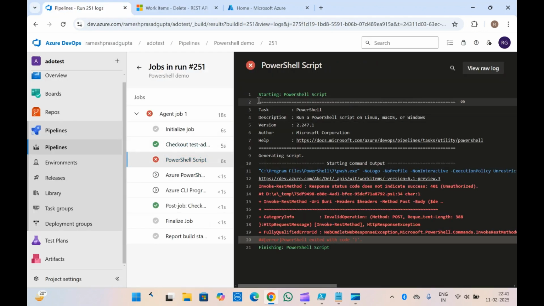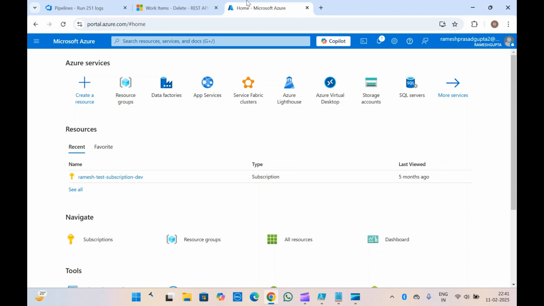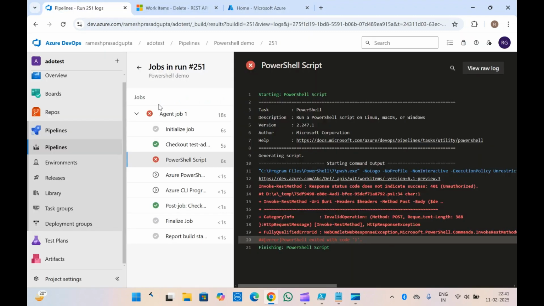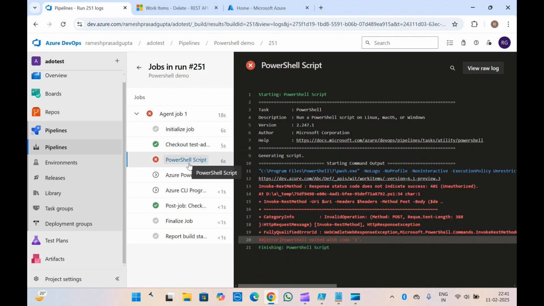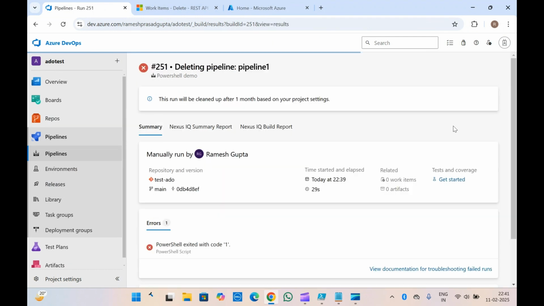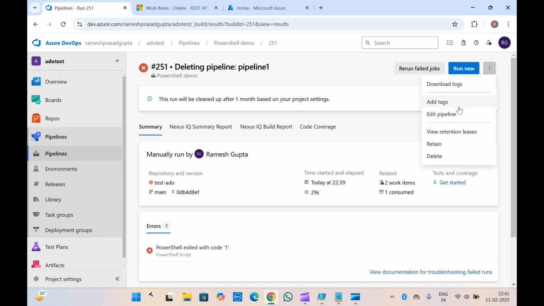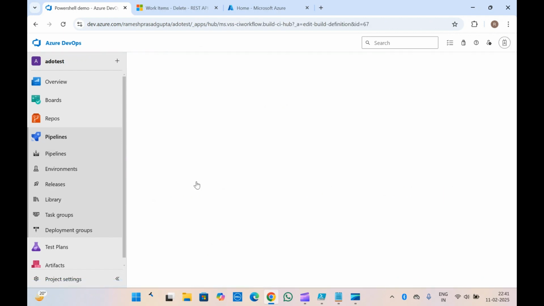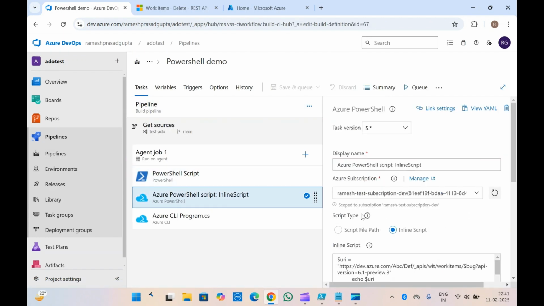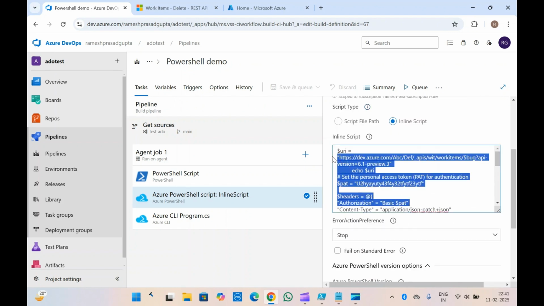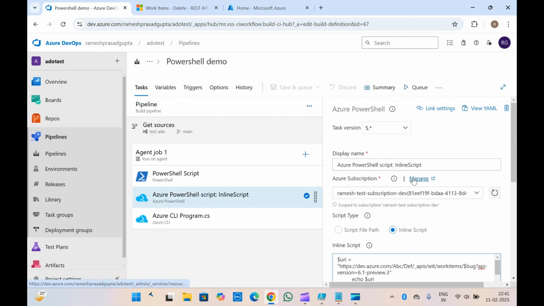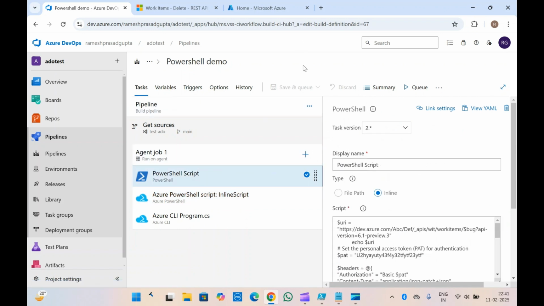Okay, that's it from this video. Even if you want to execute an Azure related task, you can also run the command directly from here by clicking on edit pipeline. You can even add one command here and run that as well inside the Azure DevOps pipeline and Azure.